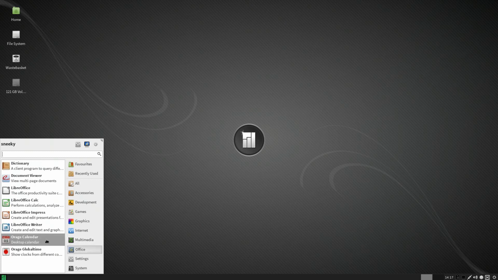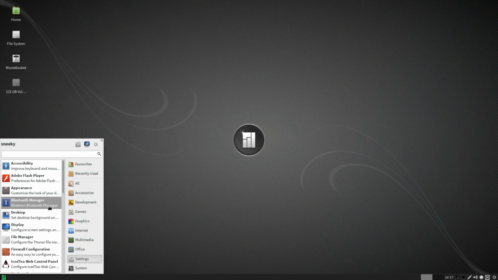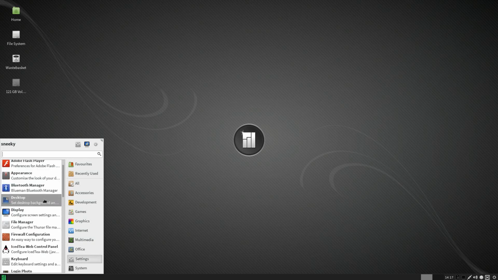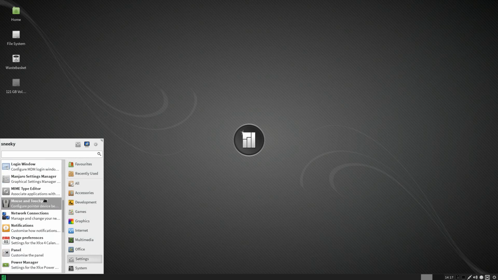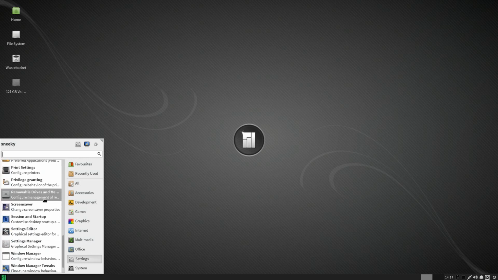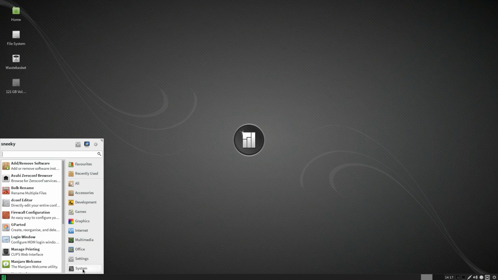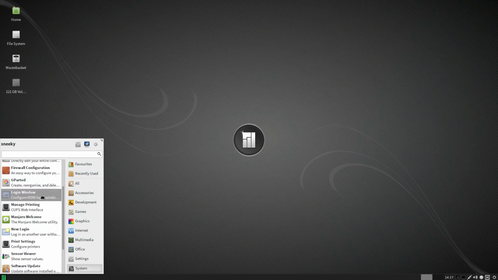Under Office, you get some of the LibreOffice suite, a dictionary, Orage, and Orage Global Time. Then you get your Settings Center. Oh, blimey, you could be here all day. You can configure basically anything you want to here, as much as you want to, or as little as you want to. Under System, it's all here. New, the Manjaro Welcome Utility.